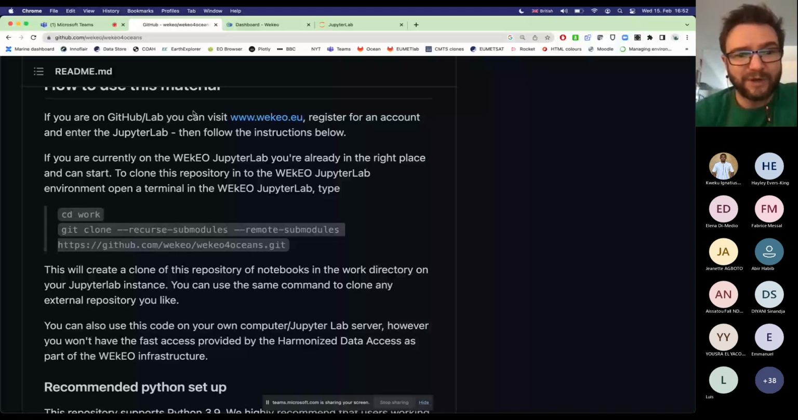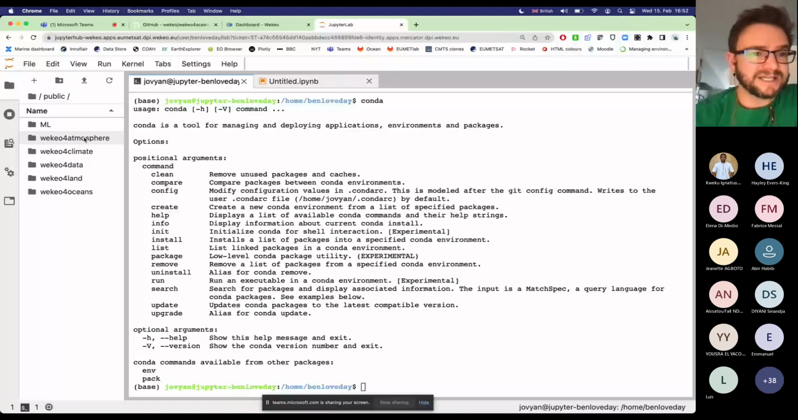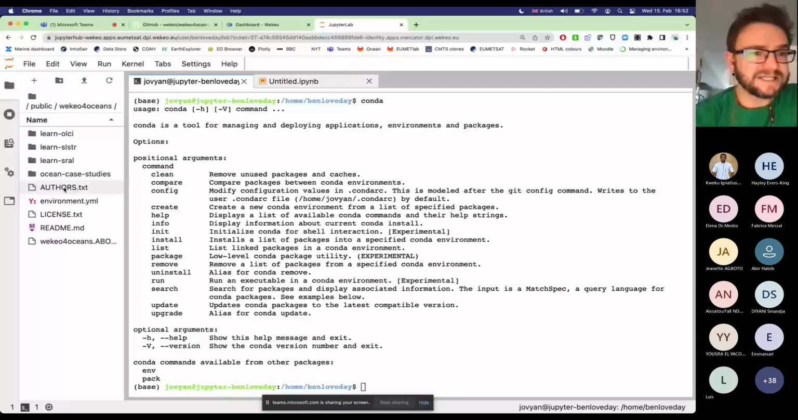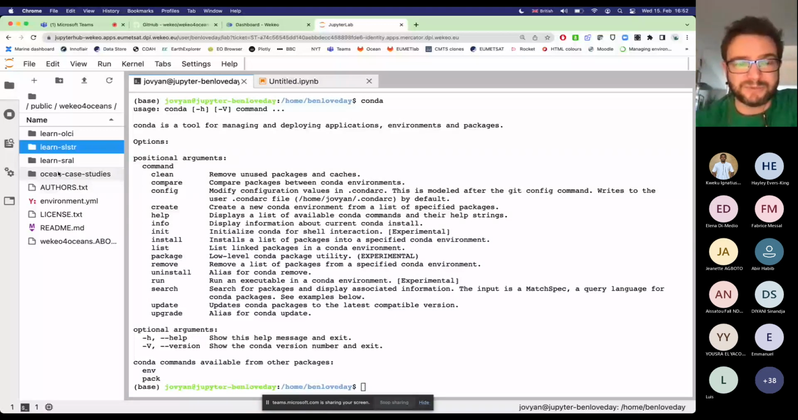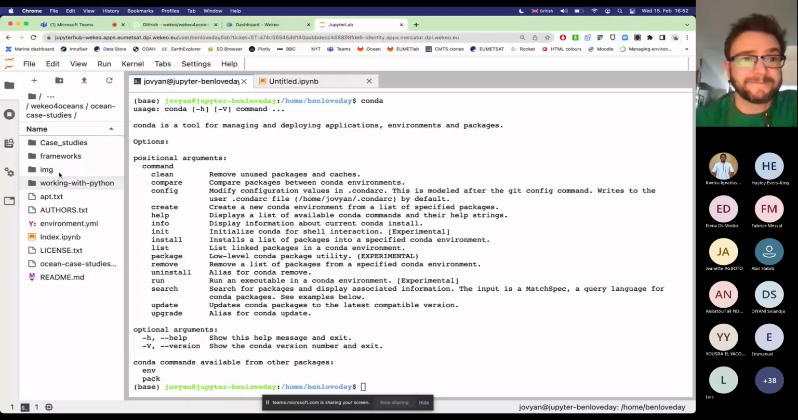Now, all the code from WEkEO for Oceans is actually hosted on Jupyter Lab. If I go into the public folder, you can see we've got WEkEO for Oceans here. Inside WEkEO for Oceans, we have repositories for working with Sentinel-3 data from all different sensors, and for ocean case studies, which we're going to come to tomorrow because we're going to work through one of these notebooks. And you can actually clone this code directly onto the WEkEO system, should you wish.